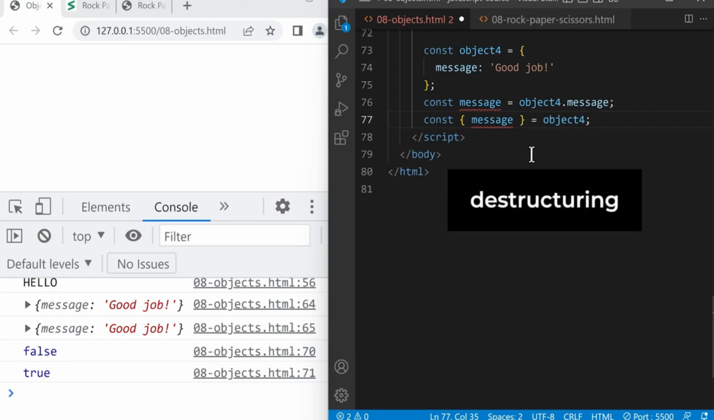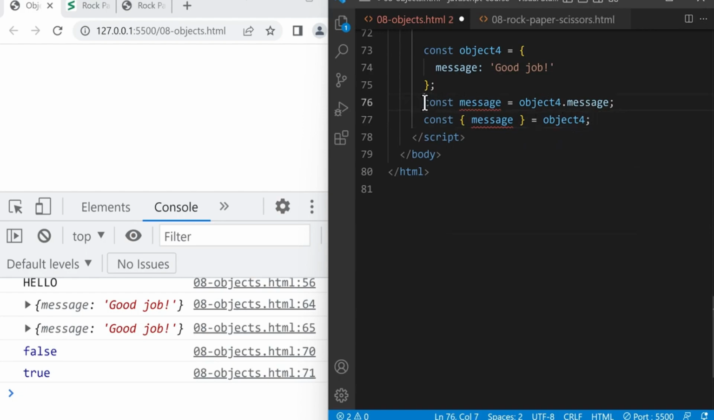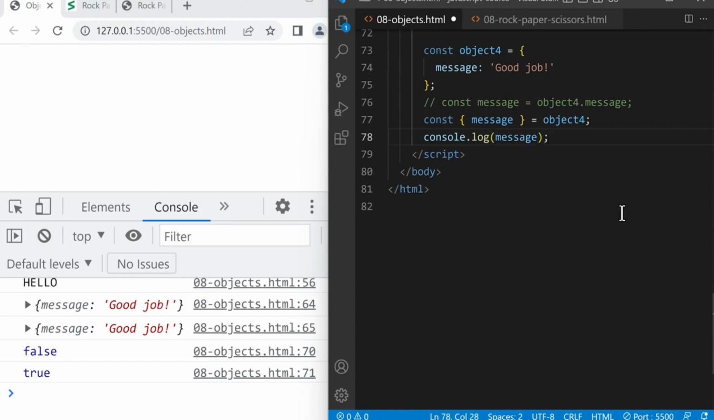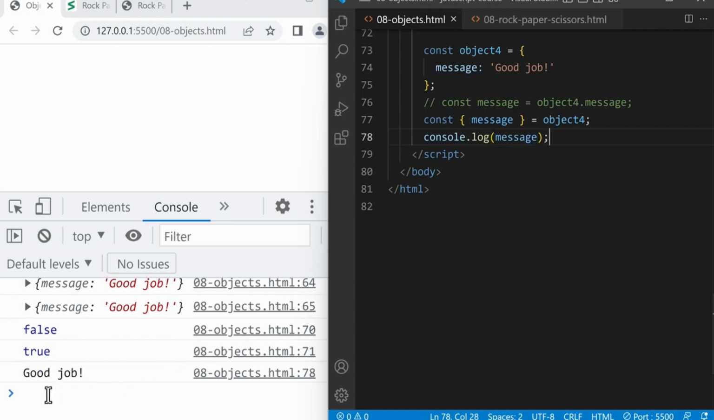So this shortcut is called destructuring. This will take the message property out of object4 and save it in a variable called message. So this line of code does the same thing as the code above. So let's comment out this line using // and we'll just keep it for reference. So at the bottom, if we type console.log message and save, it will display good job. So the destructuring shortcut took the property out of the object and saved it in this message variable.